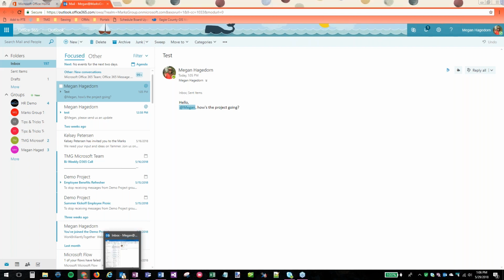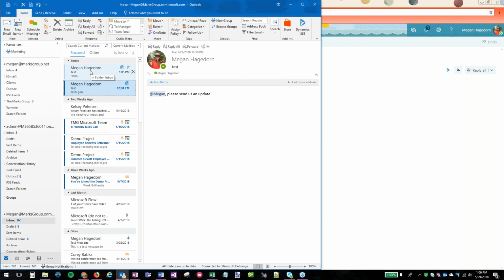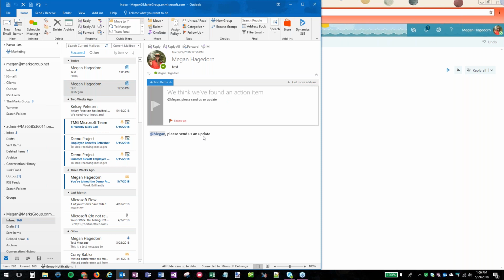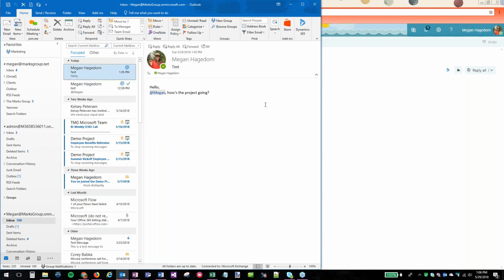Now going to the desktop version of Outlook, if we click on this again, and I think we'll try it on here. This is another test that I just did. If you do this, there should be an action item kind of window thing that pops up here, and you can create a follow-up task based on these @mentions. So I think that's pretty cool. You can create a follow-up or mark it as complete. So that is pretty nifty.